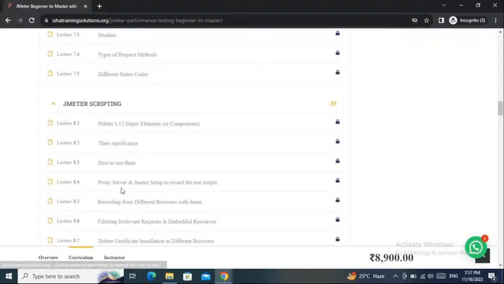Then the next topic is proxy server setup, to record your test scripts. Now why this is required, I'm going to cover in detail during the sessions. Why we need a proxy server setup, what is the reason behind that, how to do that. Okay, so all these things I'm going to cover in detail during the session. Then I'm going to show you how to do the recording of the test scripts with different browsers. I'm going to give you a demo, I'll show you how to set up the proxy and all. Then we are going to see how to record the scripts in different browsers.